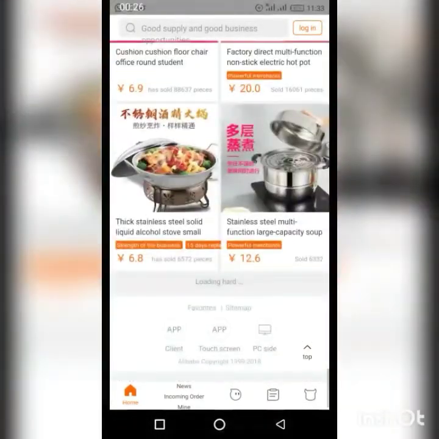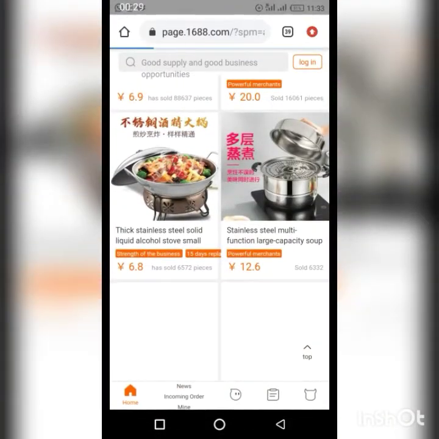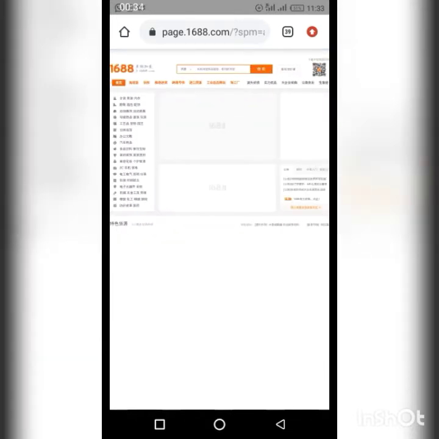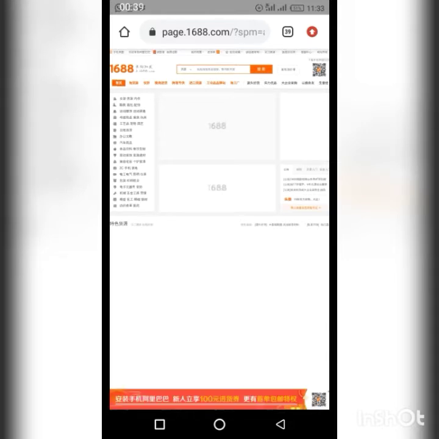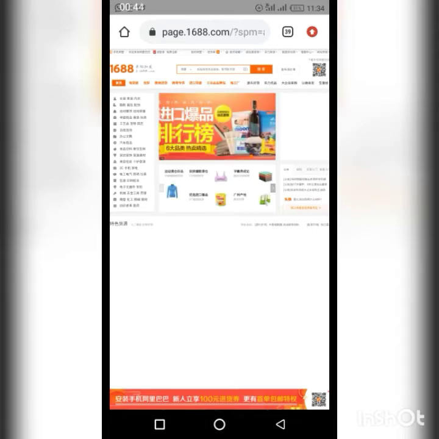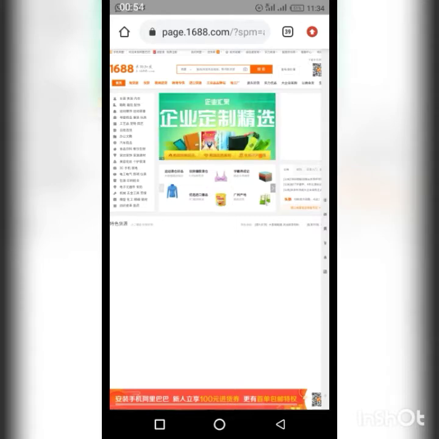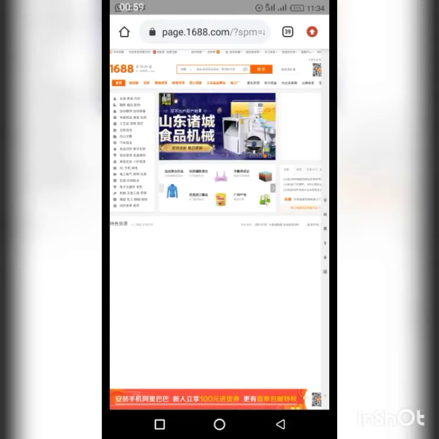You click on that PC site. It will load, so let it load. Then it brings up something like this 1688 home screen. If you log into 1688.com with your laptop or PC, it will bring this up. But if you are using a phone, just click where you see the PC site. When you scroll down on your 1688 page, it will bring you to this page.